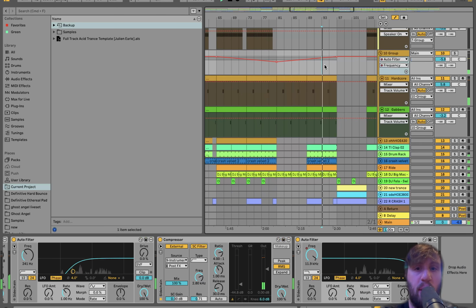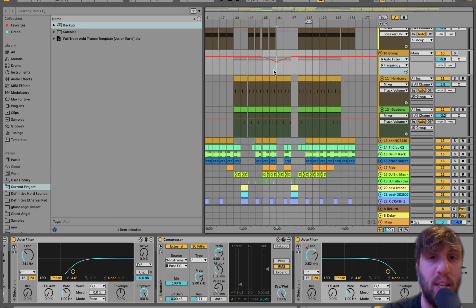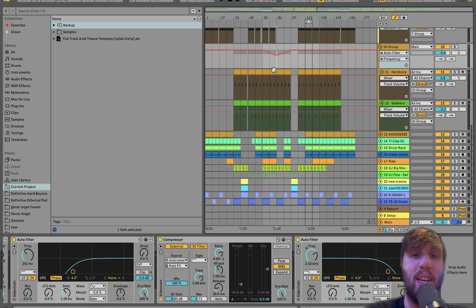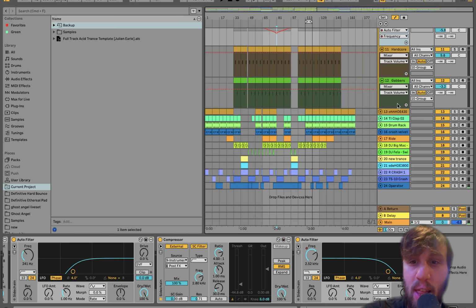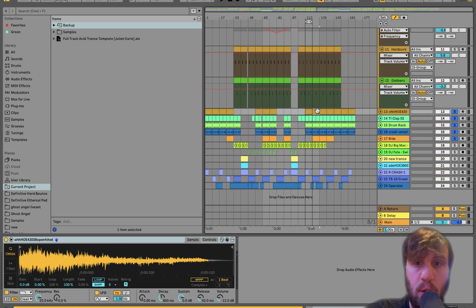Right, you can see. And this can do a lot, like in these breaks, you can just have the same thing playing, but by having this filter kind of coming up, it does a lot for building the energy of the track there.